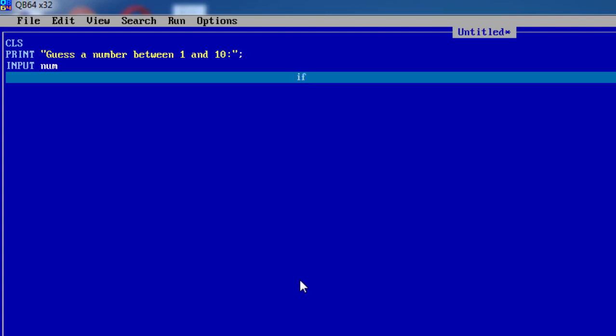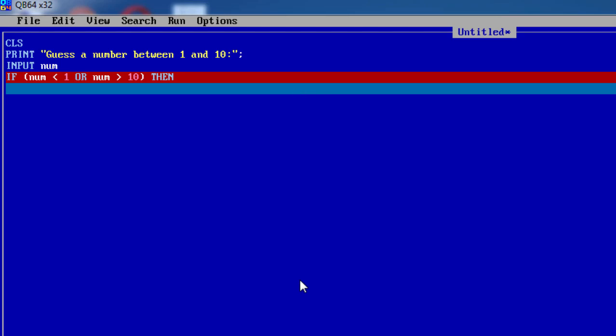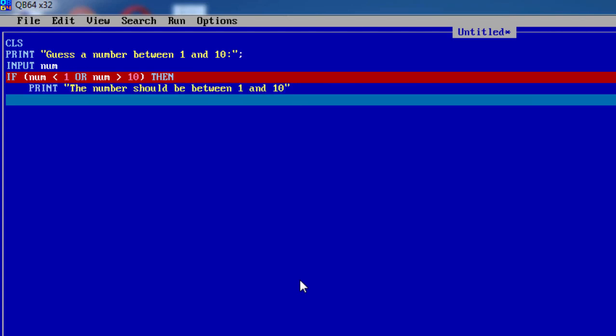Then we'll go to if. We'll say if, in brackets, num is less than 1 or num is greater than 10, then print "The number should be between 1 and 10". Enter, and then go to start.